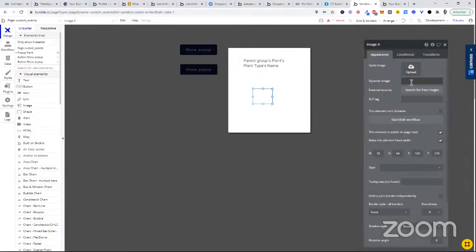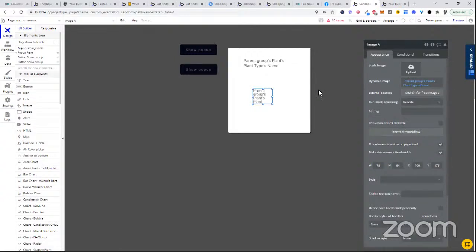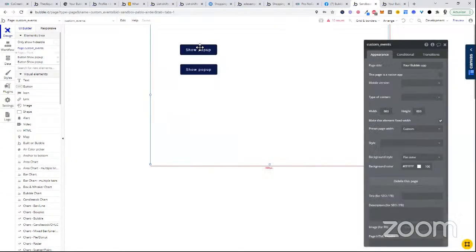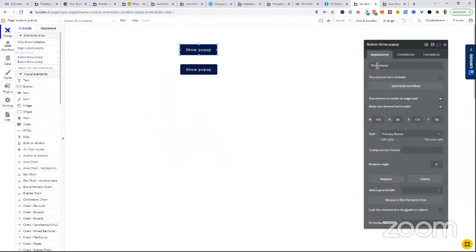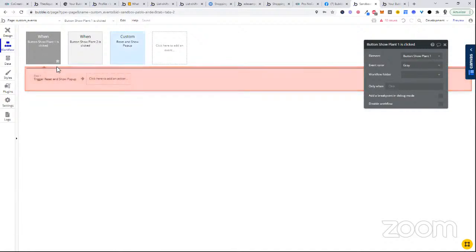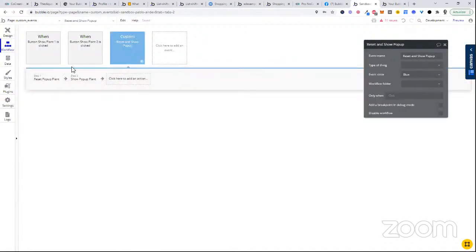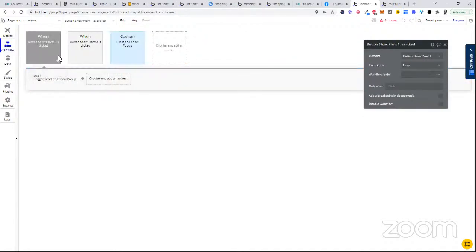And obviously this is not going to have anything at the start, because the data source of the pop-up is empty. So what we're going to be doing is sending the plant when we click here. So actually we're going to say show plant 1 and show plant 2. And if we click here, we see that the custom event is the same for both. So how are we going to be able to do this? Because we want to send a different plant in each case.